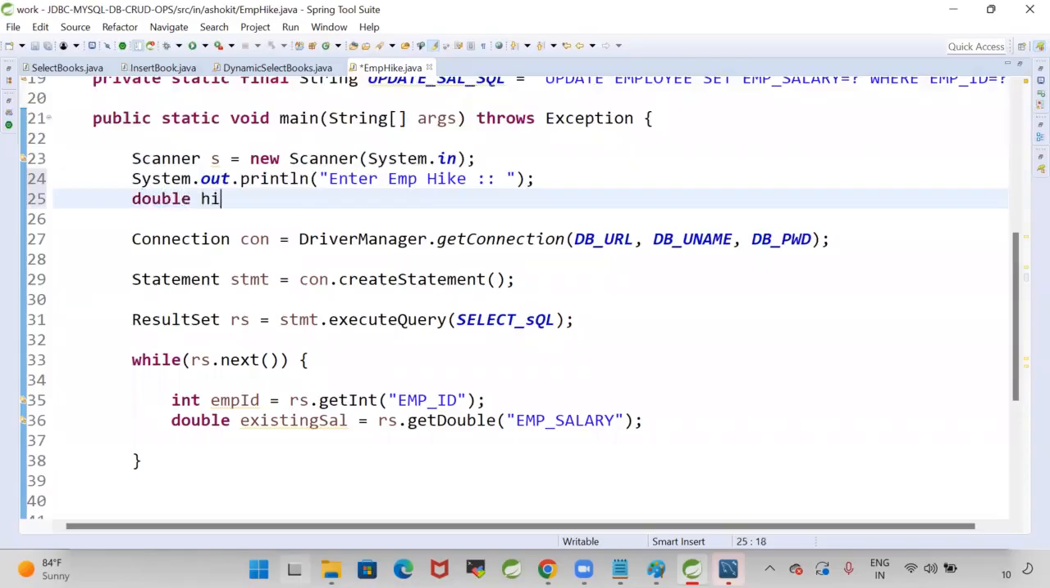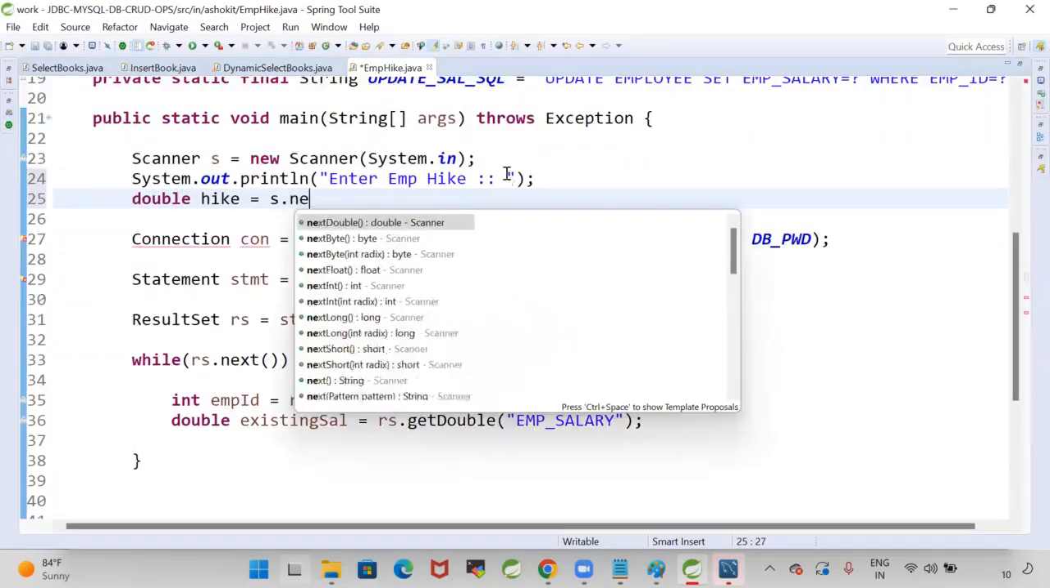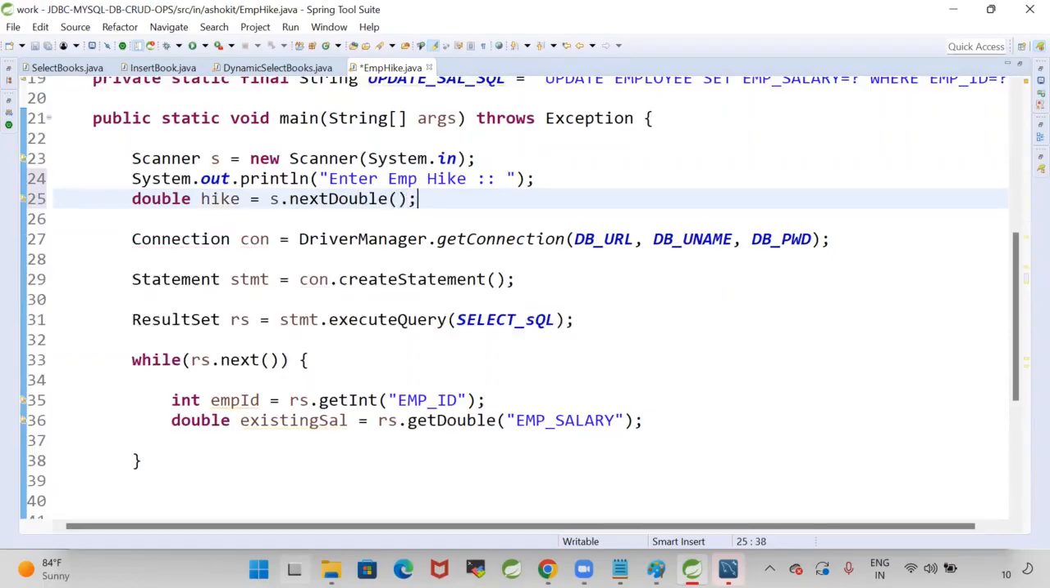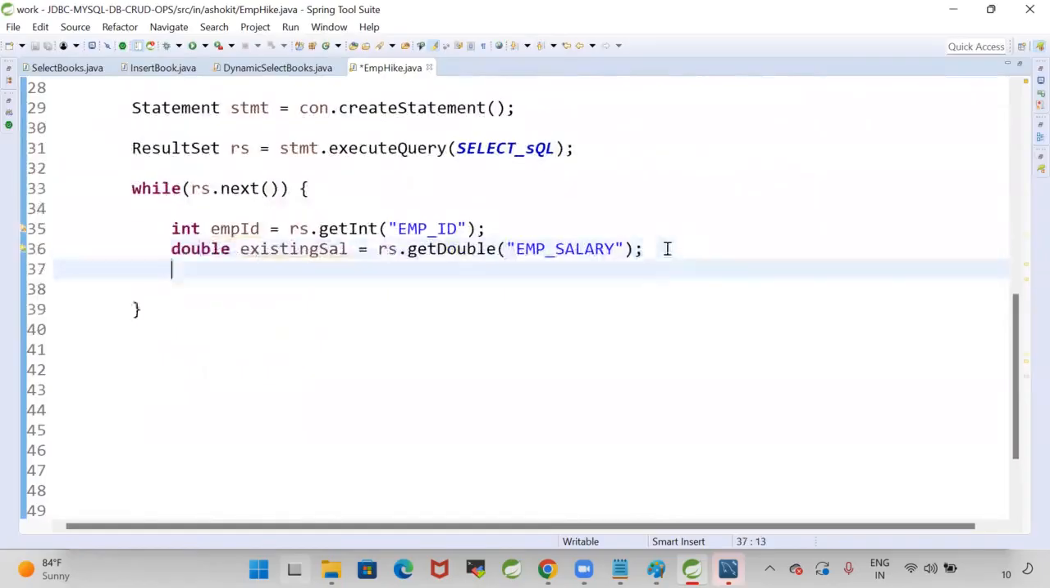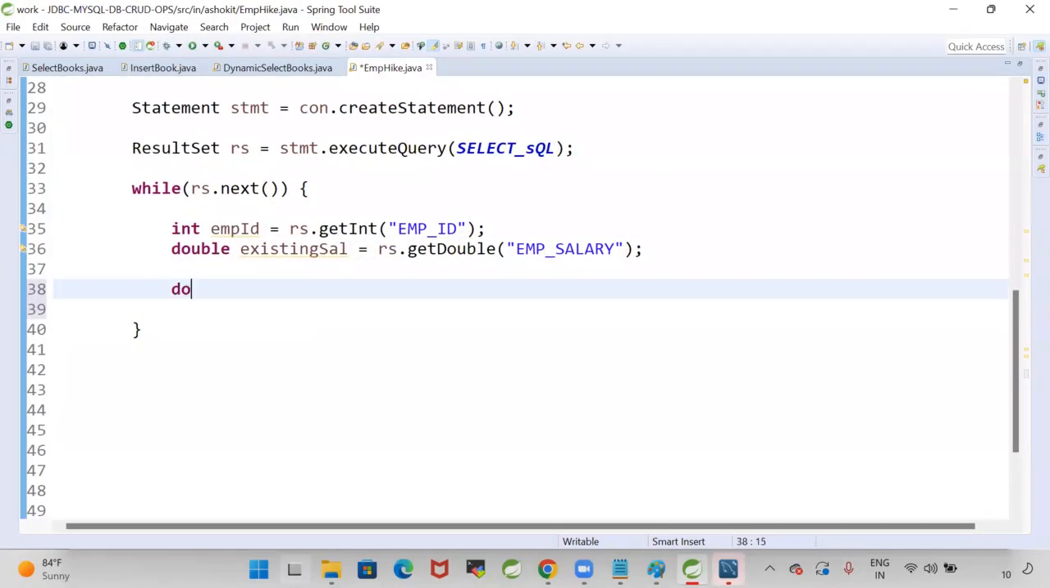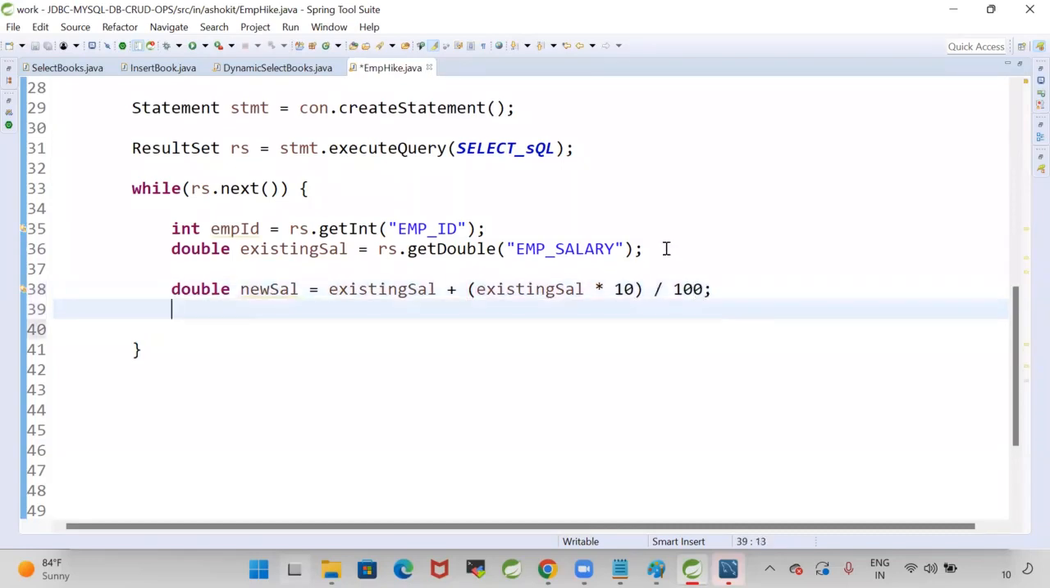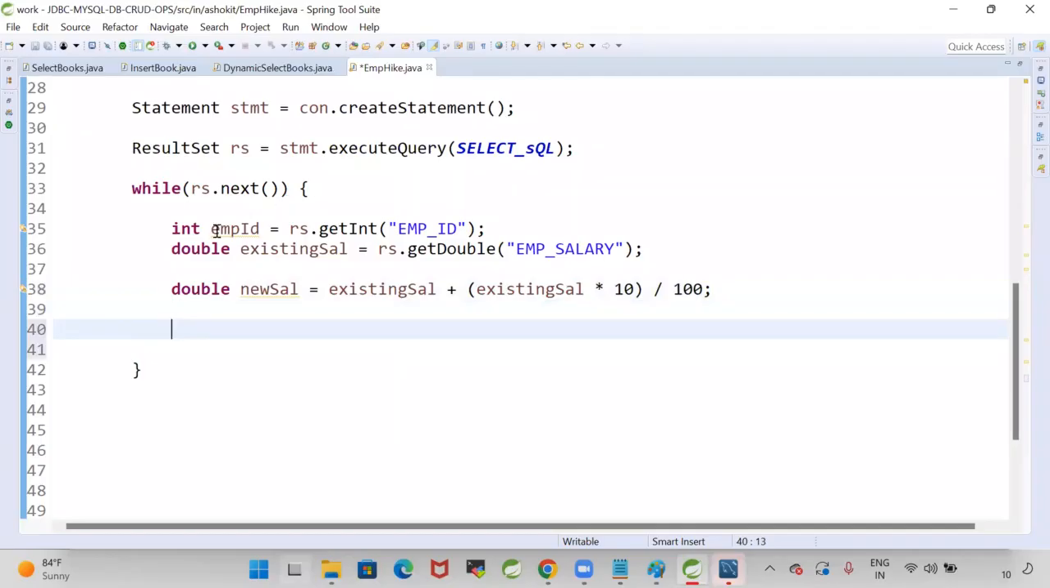Double hike is equal to s dot nextDouble. How much you will enter, that much I'm storing into my variable. What is the formula to calculate that salary? Double new sal is equal to existing sal plus existing sal multiplied by 10 divided by 100. So with this we are getting what? New salary.